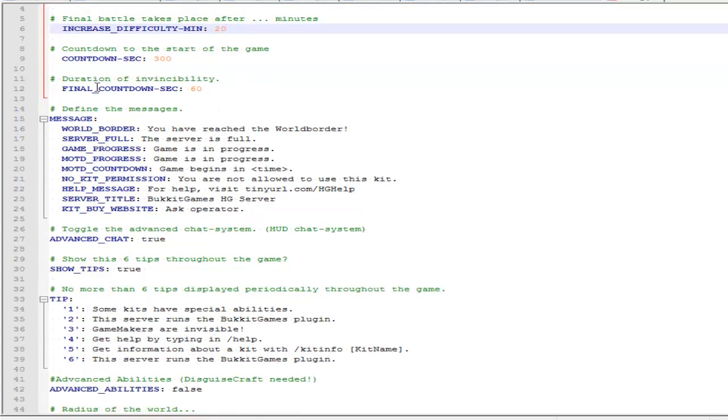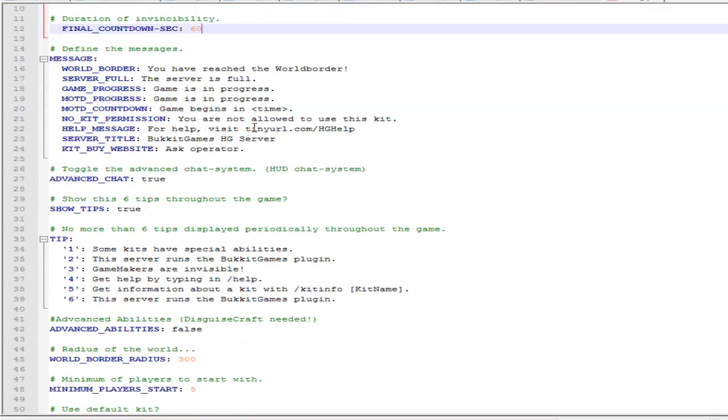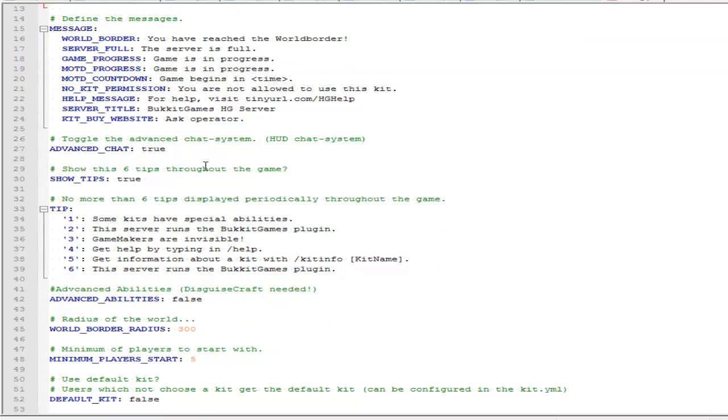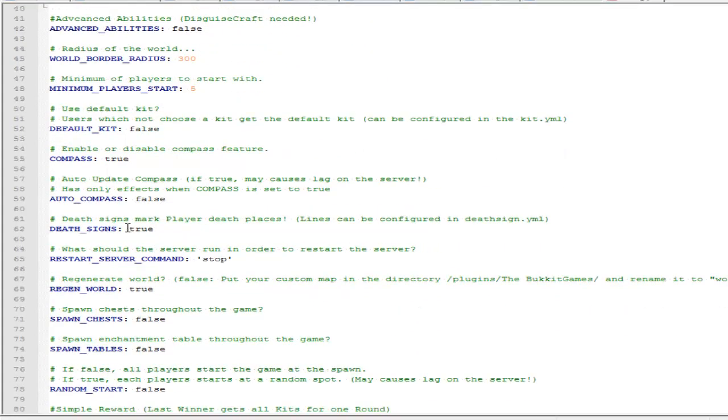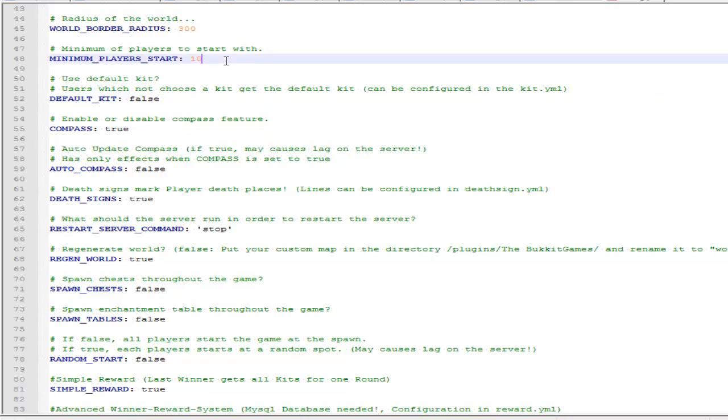Countdown, 300, that's good. Duration of invincibility, this is like the grace period, so 60 seconds is good. You can change that to whatever you want. Right here, radius of world. If you want to make it a really small world, if you don't have that many players, go ahead and change that. Minimum players needed to start the game, 5. We'll go ahead and put 10. Actually, we'll put 1, just so I can show you how it is when I start the game.